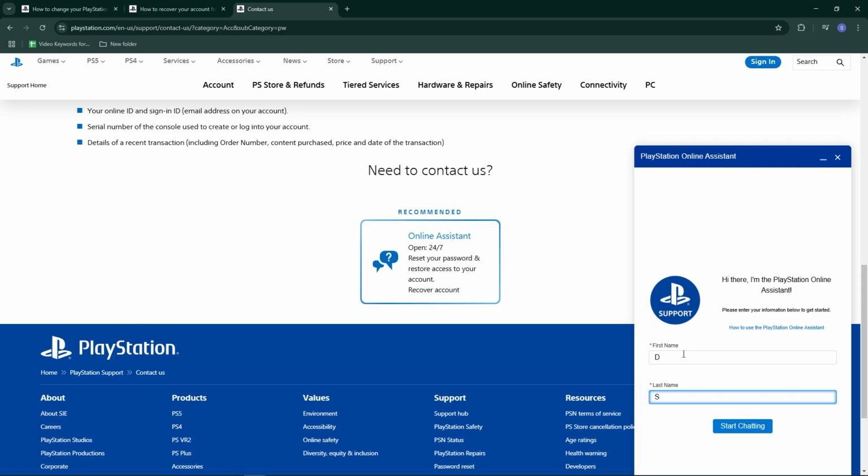That's it. Follow these steps to recover your PSN account even if you don't have access to your email or date of birth.